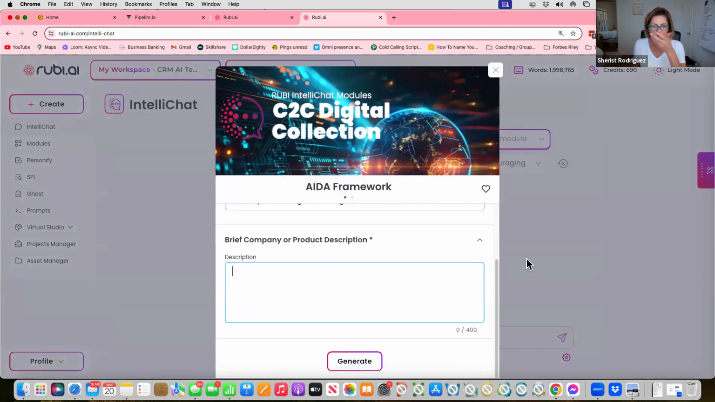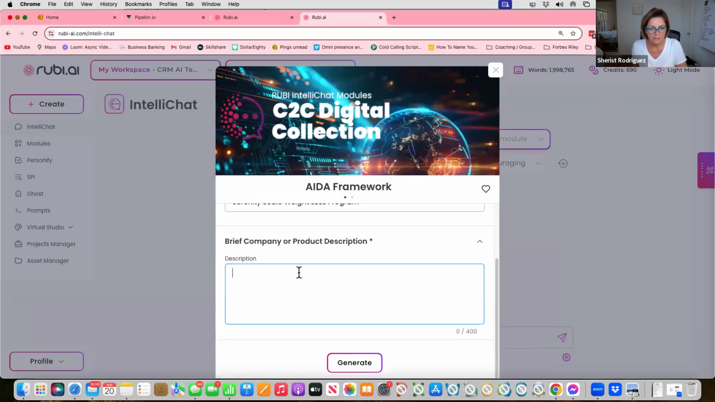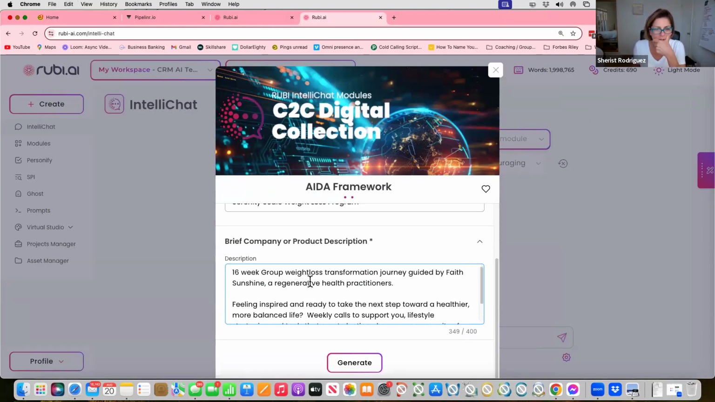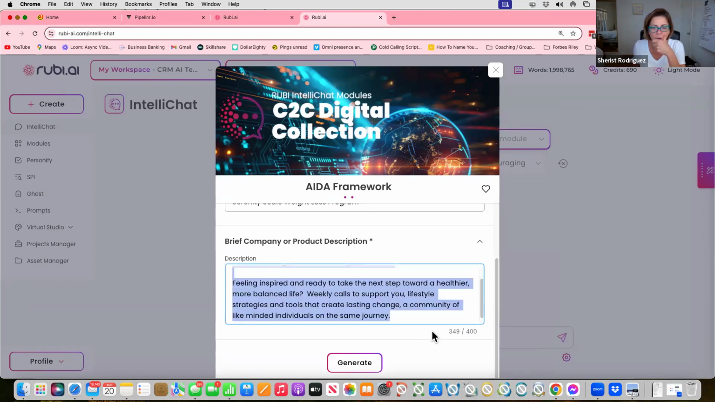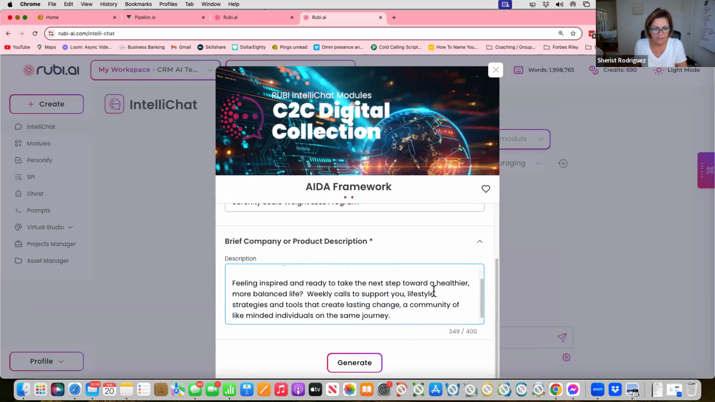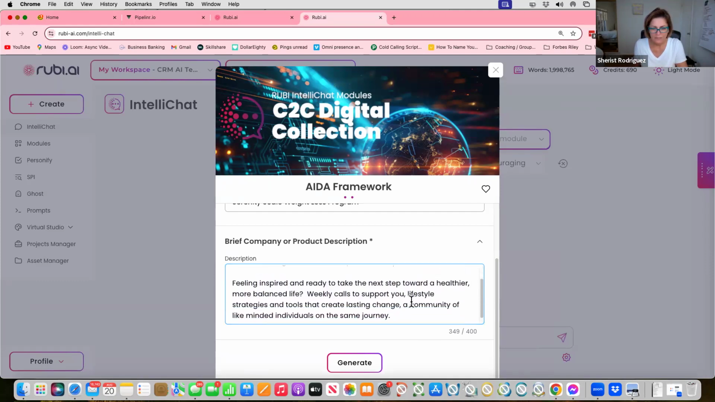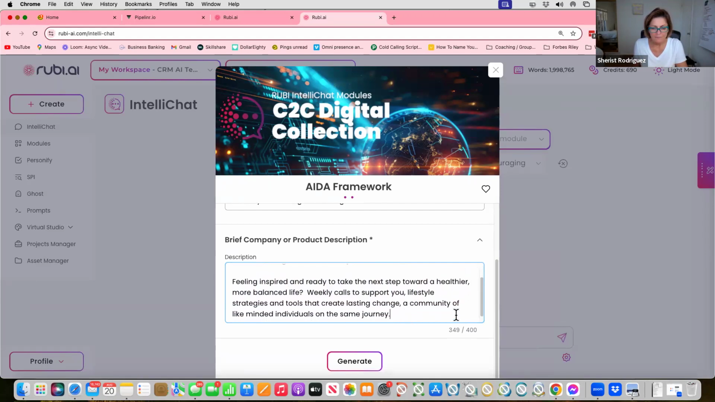And so, oh boy, let me see. Did I have something written up already? Let me think if I did. Oh yeah, here we go. We started to just play with it. Oh no, this is for something else. So I guess this will work. Weight loss transformation guide. Doesn't have to say weekly calls. Okay.